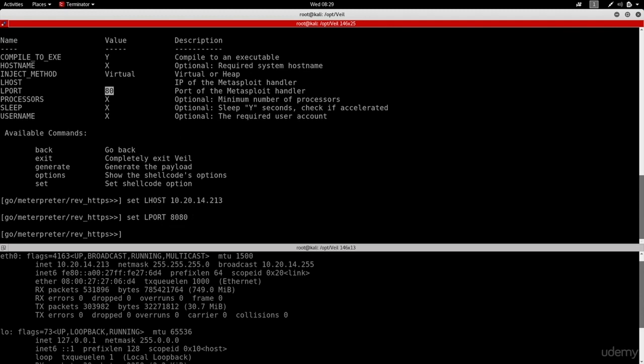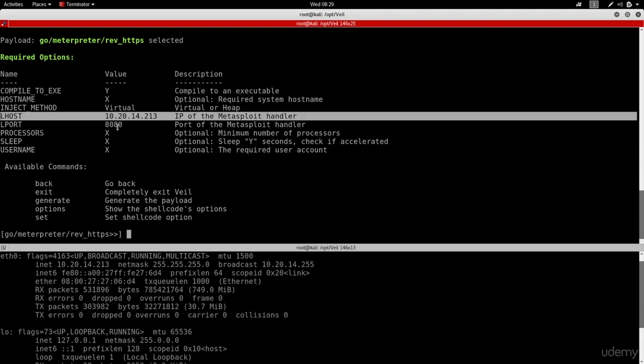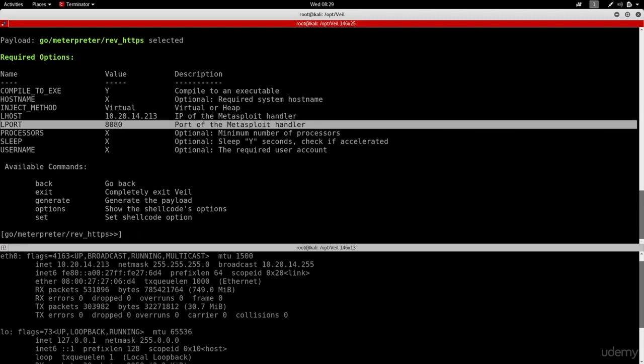Now, if I do options again to list all the options, you'll see that the lhost changed to 10.20.14.213 and the lport changed to 8080. Now, if you generate the backdoor like this, you will bypass all antivirus programs except AVG. I've already tried this, that's how I know this, and that's not good enough because we want to bypass everything.